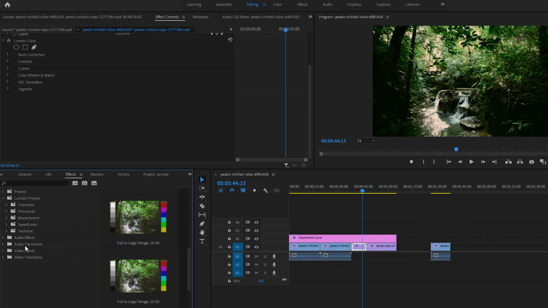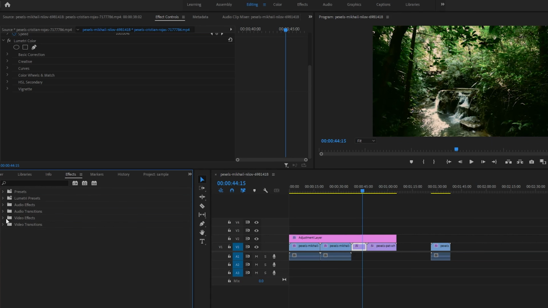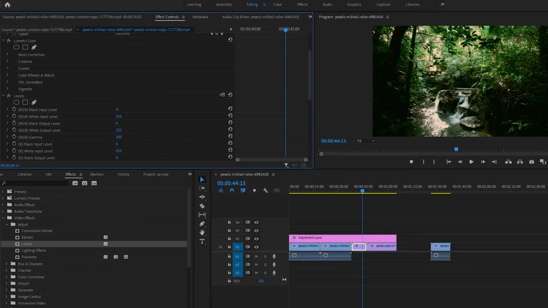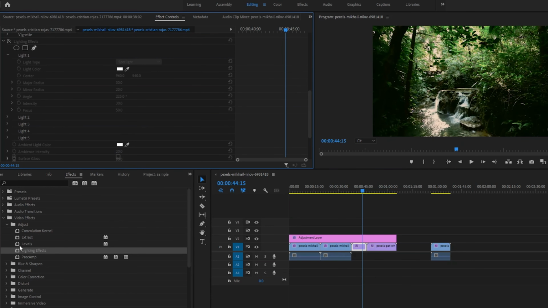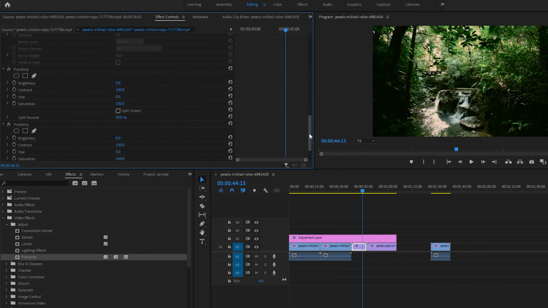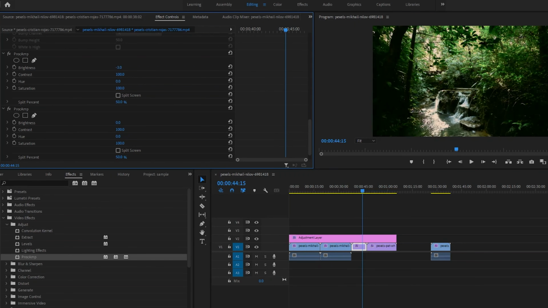Let me close this. After that we can select the video effects. In the video effects we have multiple options to choose from for our video adjustment. Here you can adjust your video levels and you can also check the video lighting effect. You can apply it as per your needs. Next is ProCap. In this you can adjust the brightness, contrast, etc. We also don't use this.